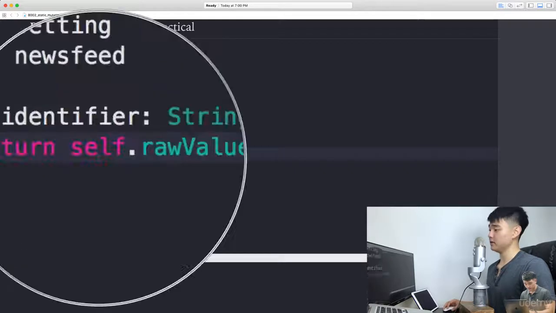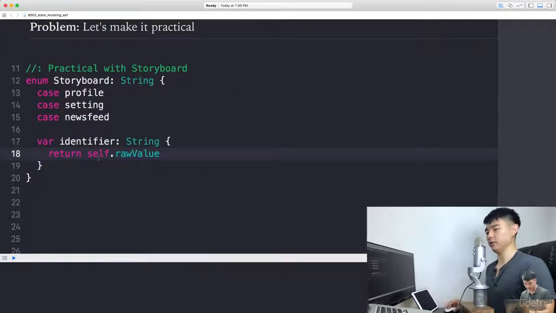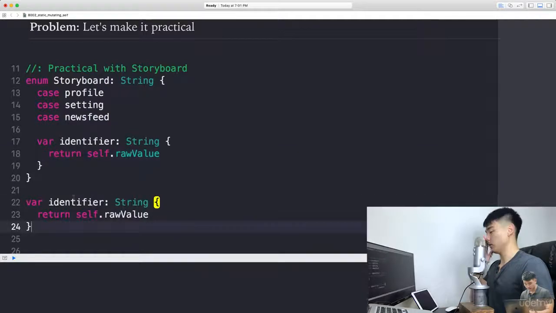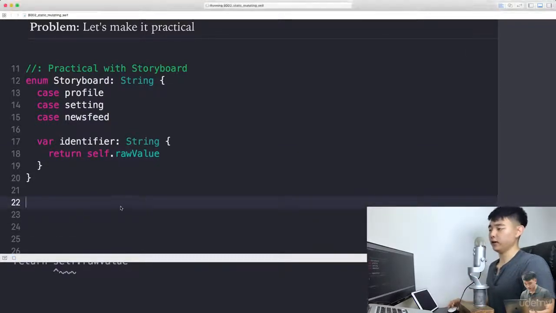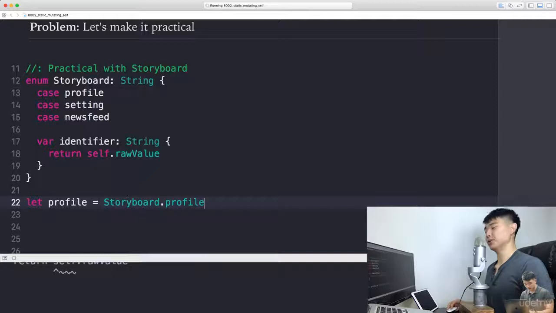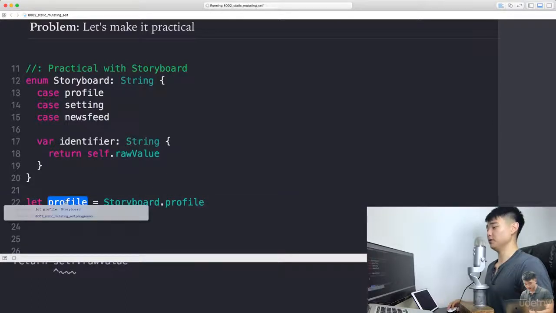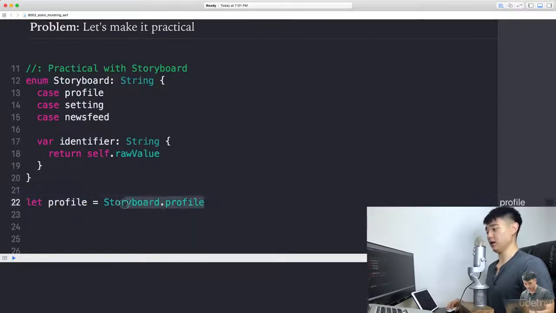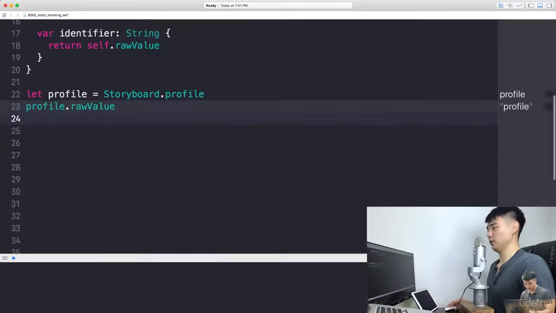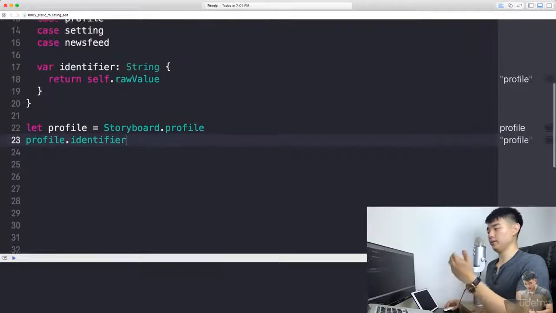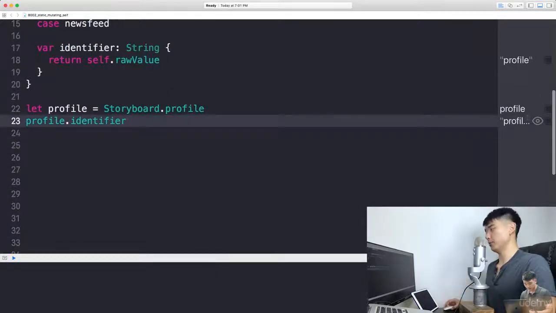What is self in this case? Self refers to the object itself. So, for example, let's say you have a profile of the storyboard enum type. This is actually an object right now, and this is how you make an object. When you do profile.rawValue, self refers to the object here, which is profile. So when you do profile.identifier, it's literally returning the raw value of this object, so it should be the profile string.